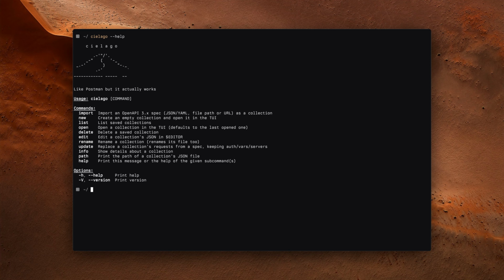It's called Cielago. And essentially, the way this came about is I have to use Postman for work quite a bit. I deal with lots of different API references that have different credentials in each one and things like that. And one day Postman just wouldn't load and wouldn't load all day. And so I just made this instead. And I've always wanted something like this.